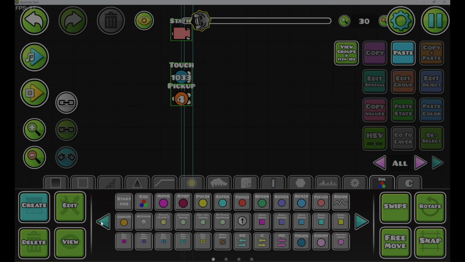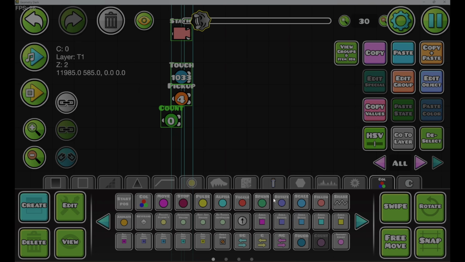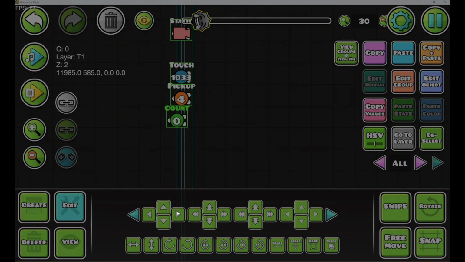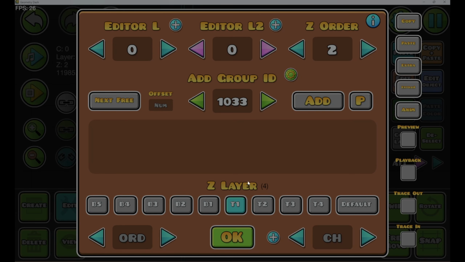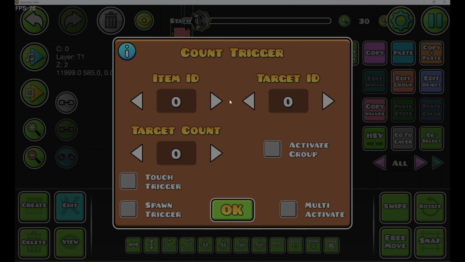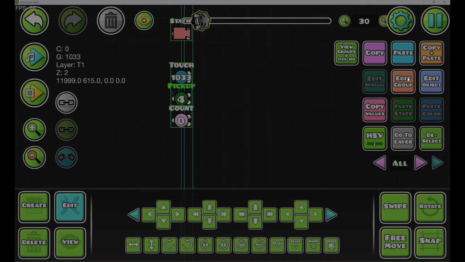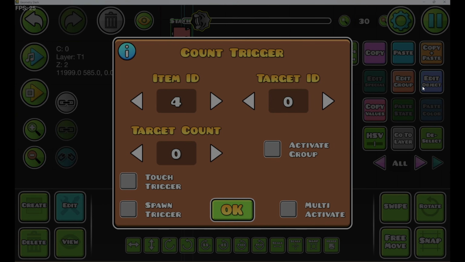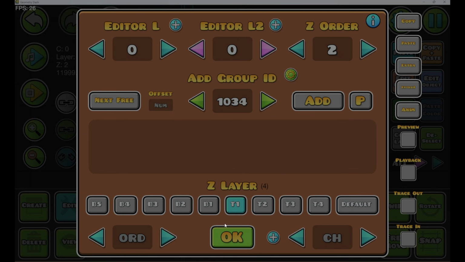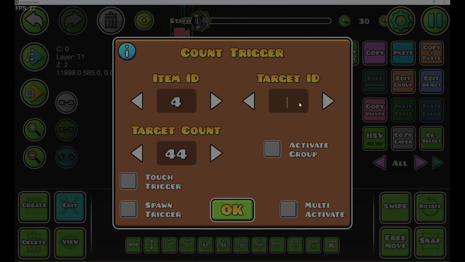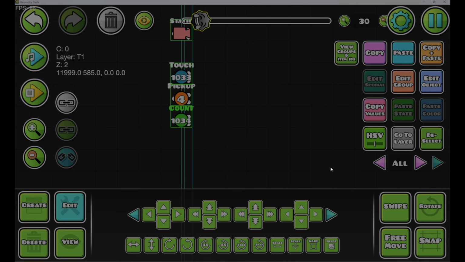Next, what you want to do is place down a count trigger that is item ID 4, which is what I had inside there, and target count is the number of clicks you want. So for me I'll do 44, and target group ID would be the newest one, which would be 1034, or whatever is the target of what you want to do.